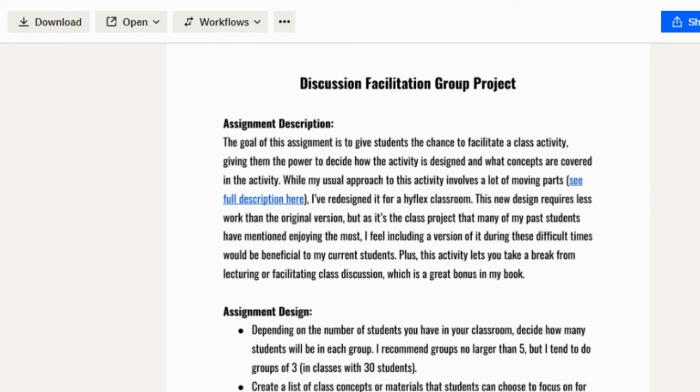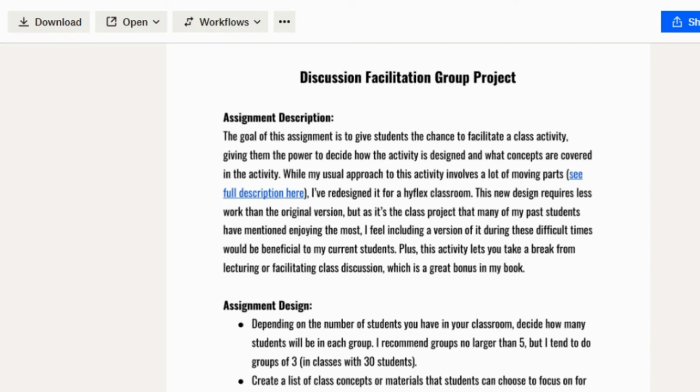So this can take some finagling and some discussion with your students on how it could work best, but it is something that I redesigned for the Hyflex class, so you can give it a try if you feel that it could work well for your situation.